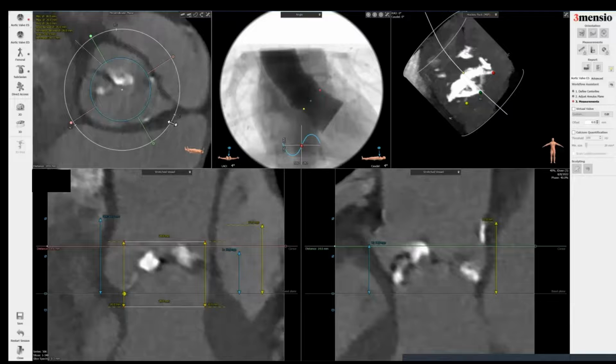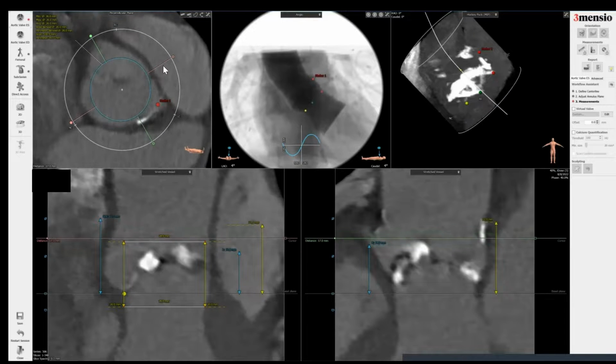And then you click it right there. So that's your left main takeoff. You can also do that for the right. Okay, so you can see that here.